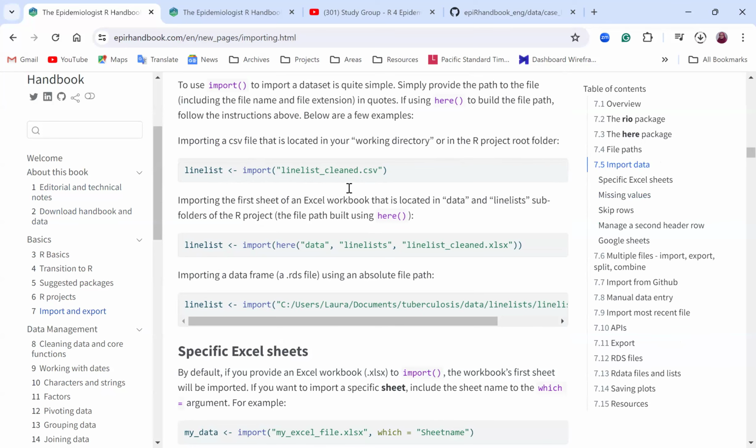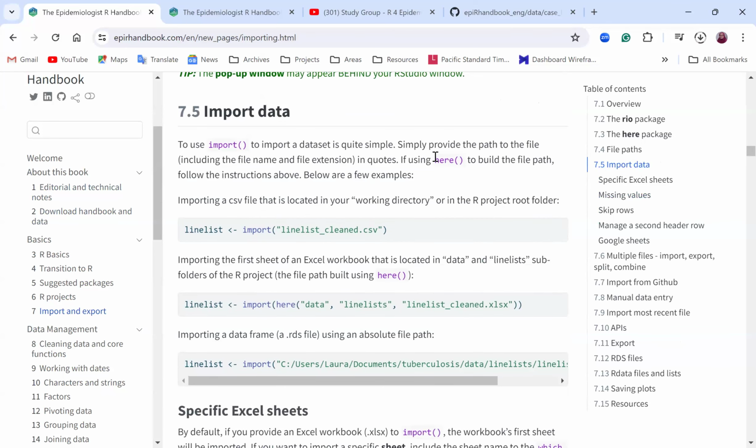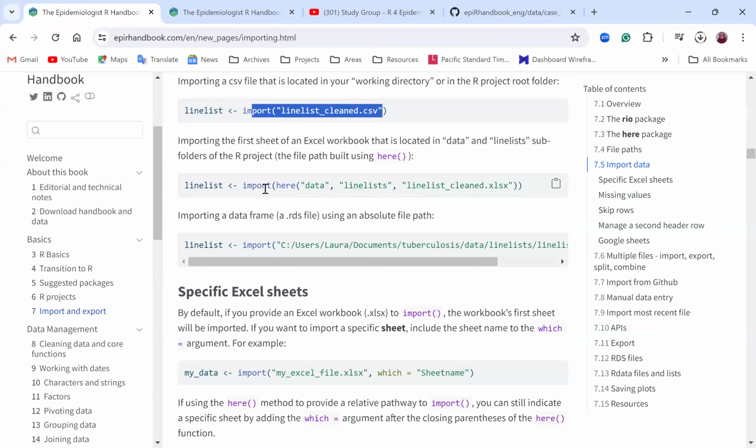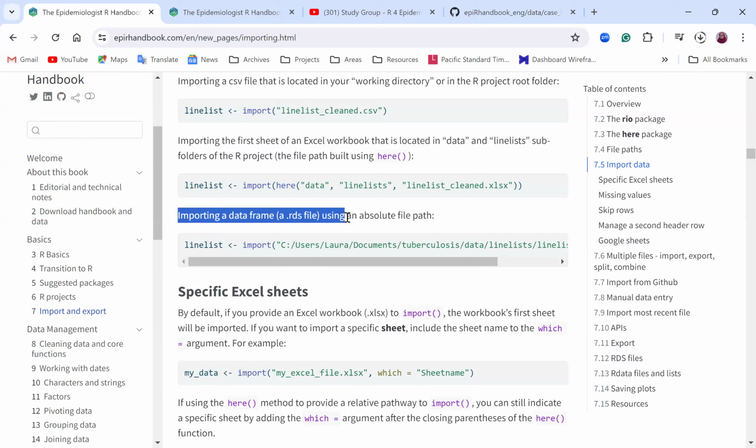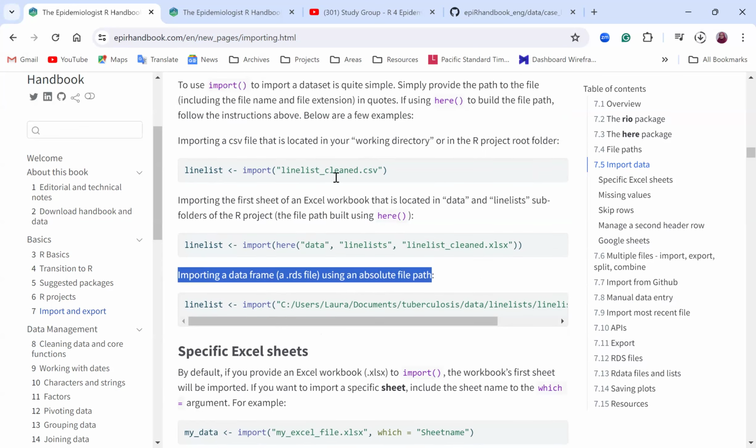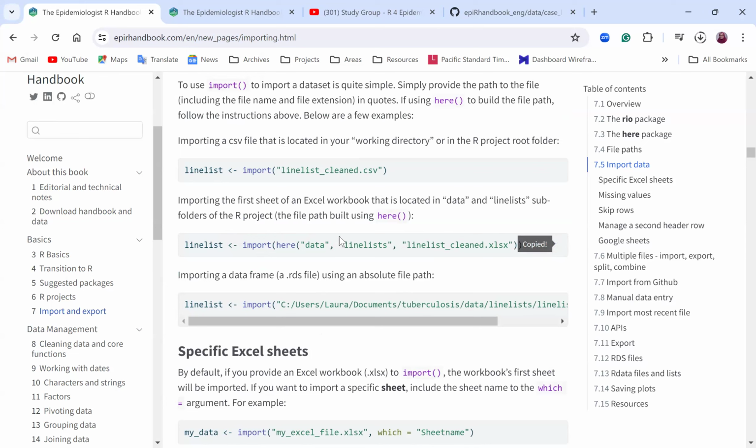So you can choose to use the here function, or you just push it in like this, or you use the here function, having it at the back of your mind, I might be sharing this with somebody. Okay, so you can import a data frame as a .rds file using an absolute path, just like the examples we had. So I am going to use this. Let's copy that. Then we just change based on the new folder structure that we have now.